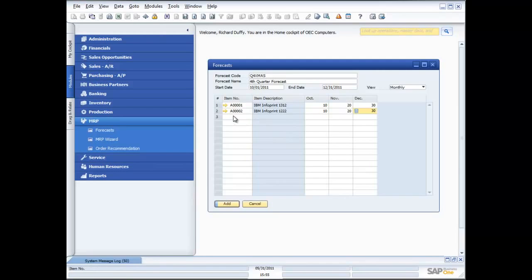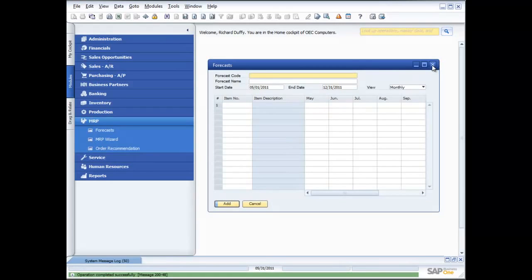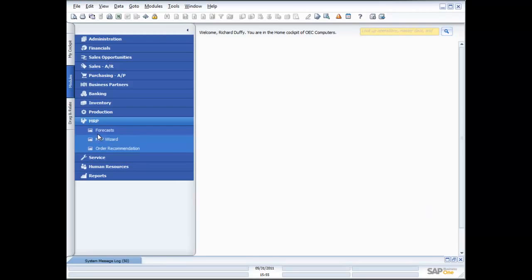So there's my two products that are in my forecast, and now I'll say add. So that's my forecast created. Now I can create as many different forecasts as I want, because I might then want to start doing different what-if scenarios, and I can do that using the MRP wizard. So let's go and take a look at the MRP wizard right now.